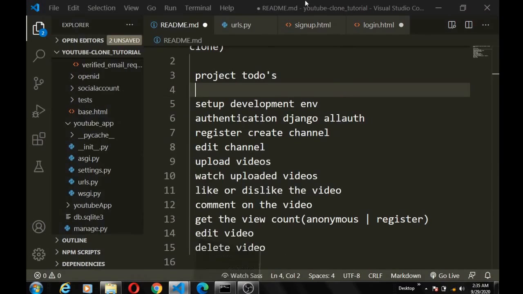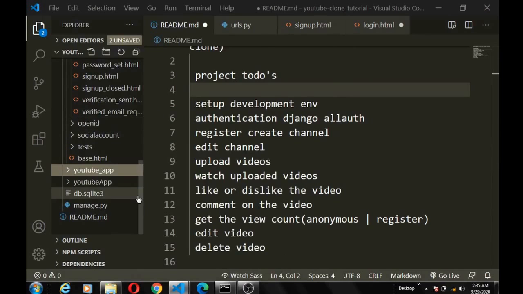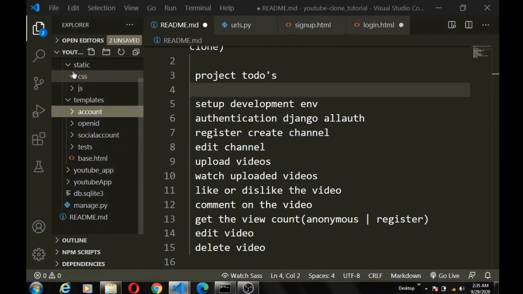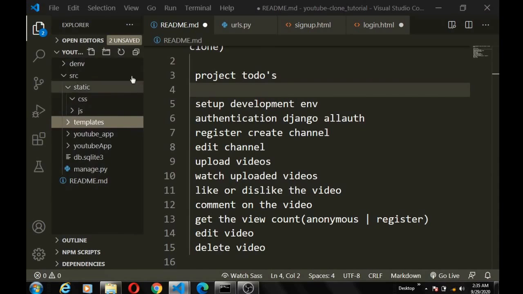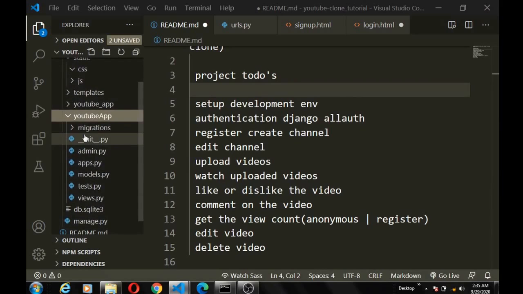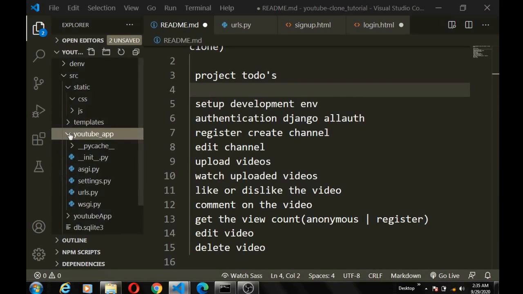So if you go to our project file and you check, our project is YouTube_app. Then we also have YouTube app. No issue with that, we already know the difference. Then okay, you have files inside.